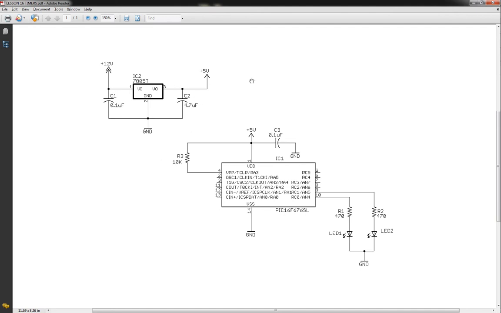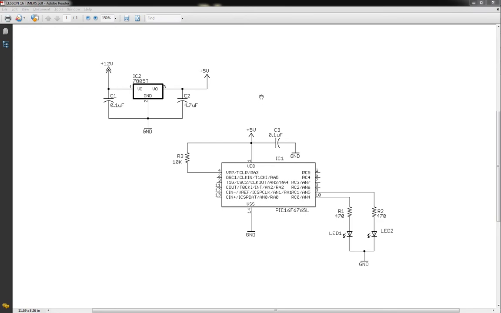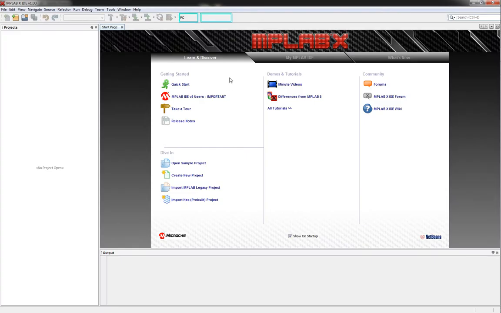Well, it's not really new, but it's fairly new, and I've waited for it to seemingly get more stable, that Microchip has produced. But the IDE is going to be the MPLAB X IDE. You can download this again from Microchip.